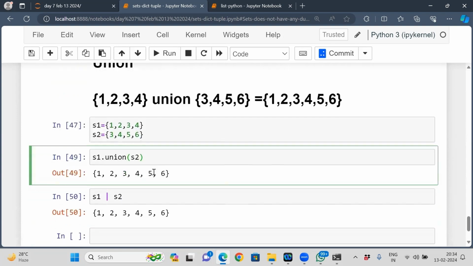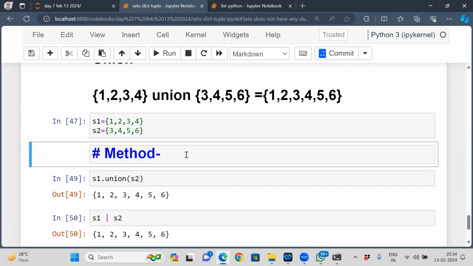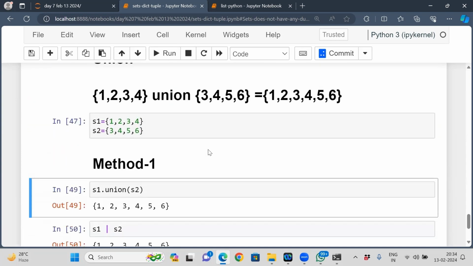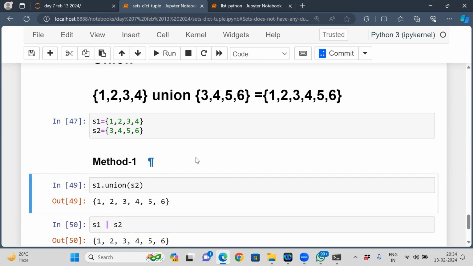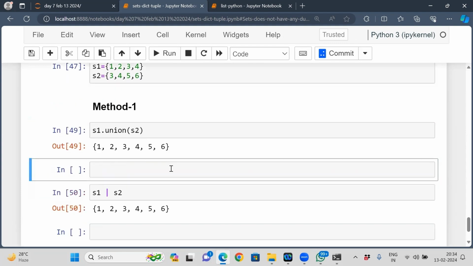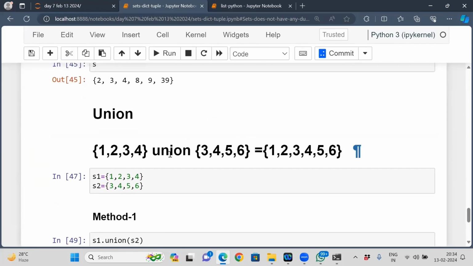For union, you have method 1 and method 2. Remember, I'm just highlighting because you need to remember these things. It's not required to highlight actually, but to draw your attention to it when you are dealing with this, I'm doing this. Method 2. This is for union.